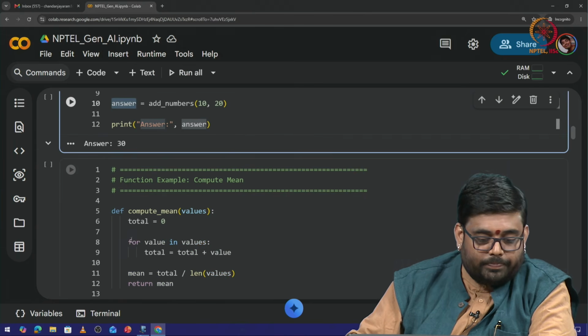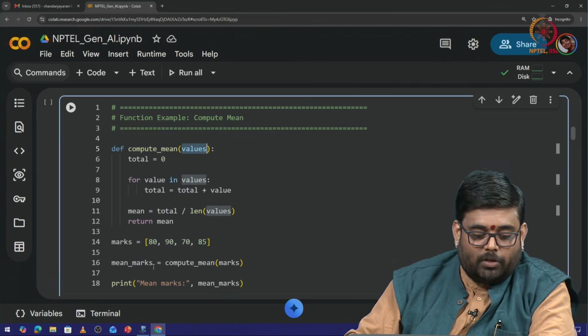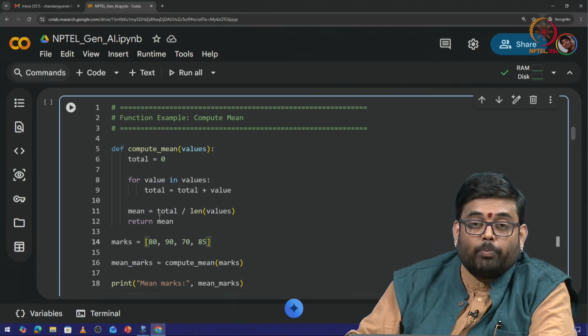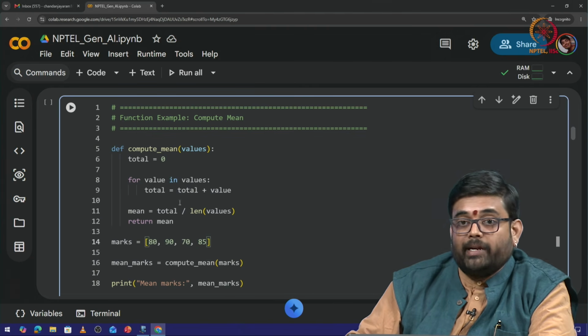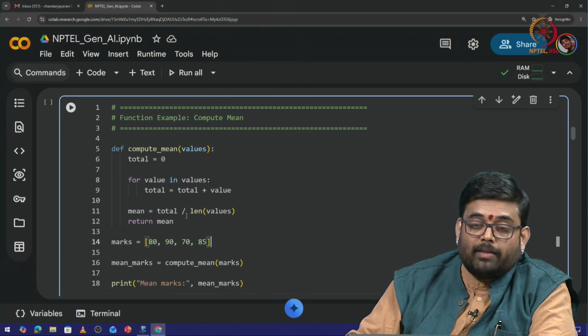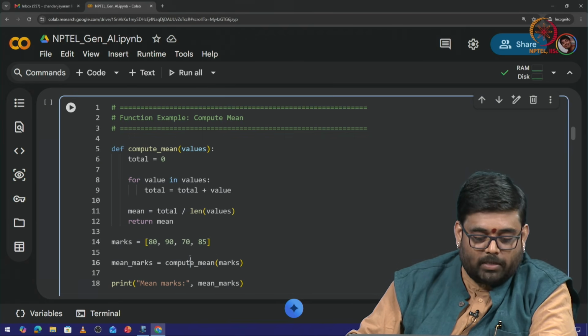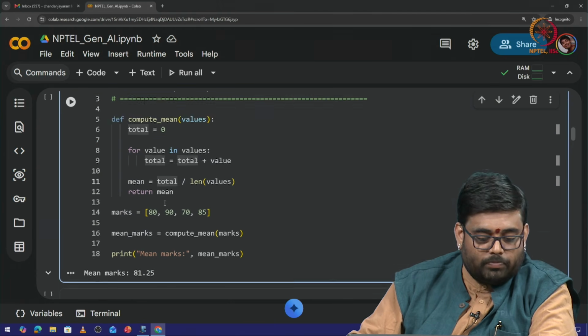Here is another example. I have a list of marks, and I want to compute the mean. What do you mean by that? You go on adding each element, so you want to iterate over the contents of the list, then find the length of the list and divide by it. So you make a function call, and the values will be these marks, the list here, and total is currently 0. You iterate over it, each time updating the total, and then the mean is the total divided by the length of the values.